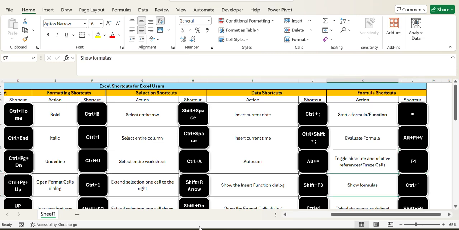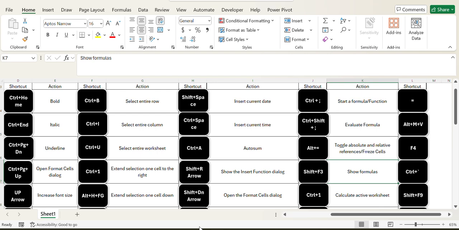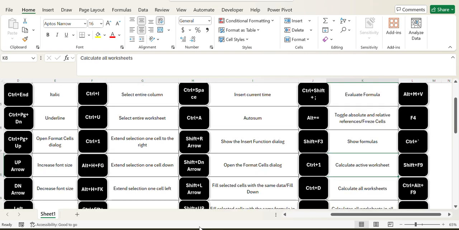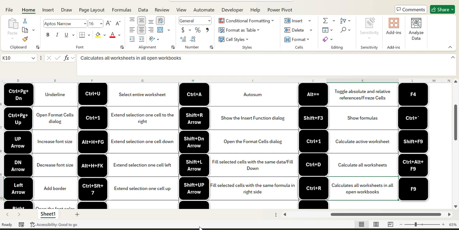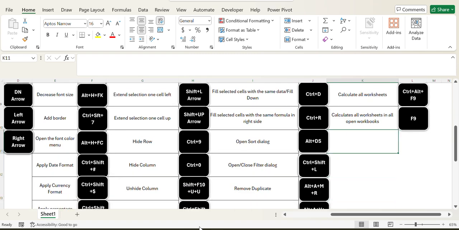Show formulas in your cells where you have applied formulas and functions, press Ctrl plus tilde key. Calculate active worksheet, Shift plus F9. Calculate all worksheets, Ctrl plus Alt plus F9. Calculate all worksheets in all your open workbooks, press F9. So these are the shortcut keys.